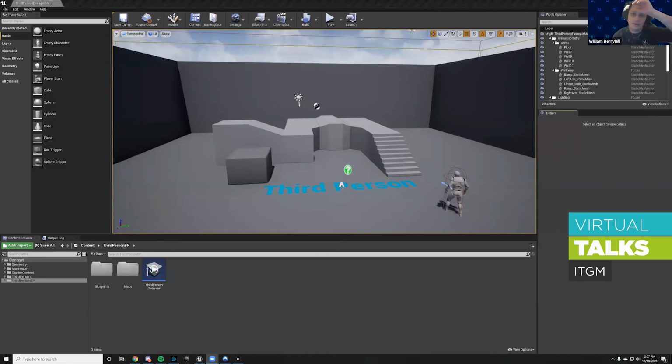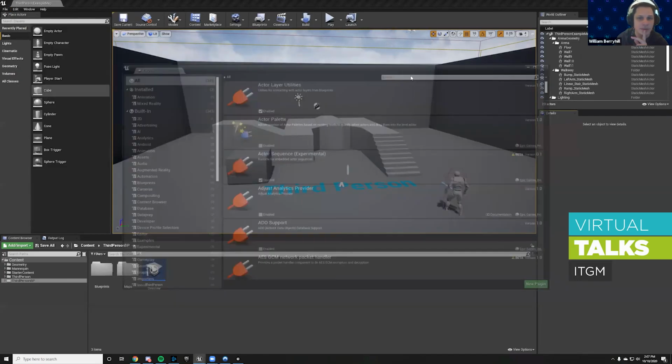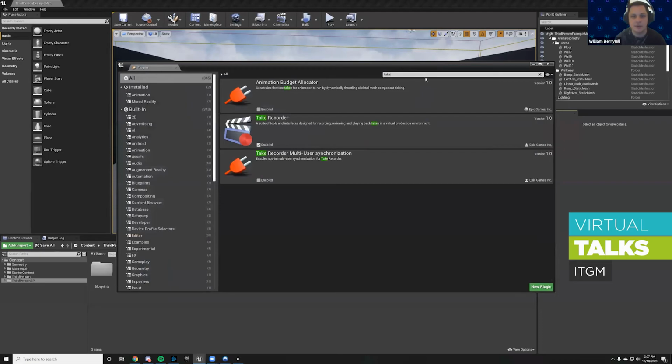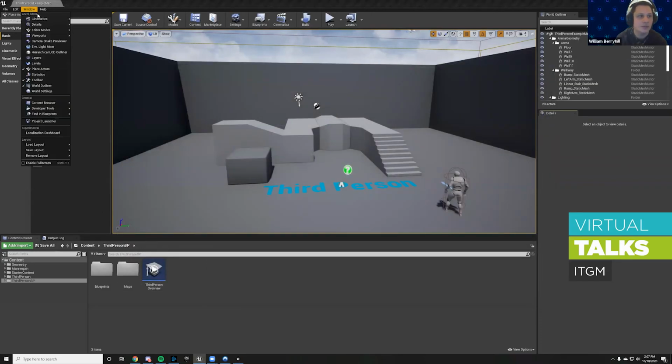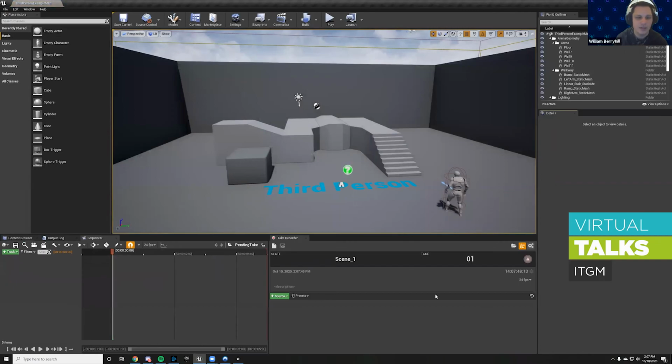All right. So the first thing that I want to talk about today is something called Take Recorder. In order to start using Take Recorder, you can use it in any project, but it's not enabled by default. You'll need to go to the plugins window and find Take Recorder. Here it is right here. I've already enabled it to save a little bit of time. You'll enable it, restart the editor, and then you can go to Window, Cinematics, Take Recorder. Now what Take Recorder does is it will record actors that you tell it to, in real time, and save them as a sequence.